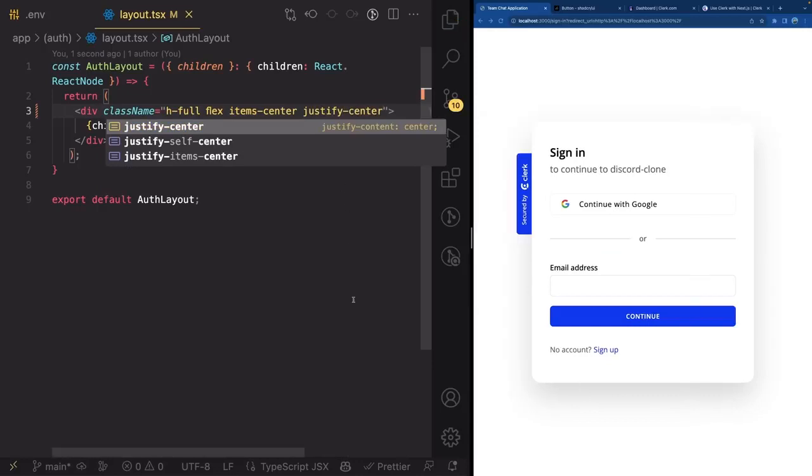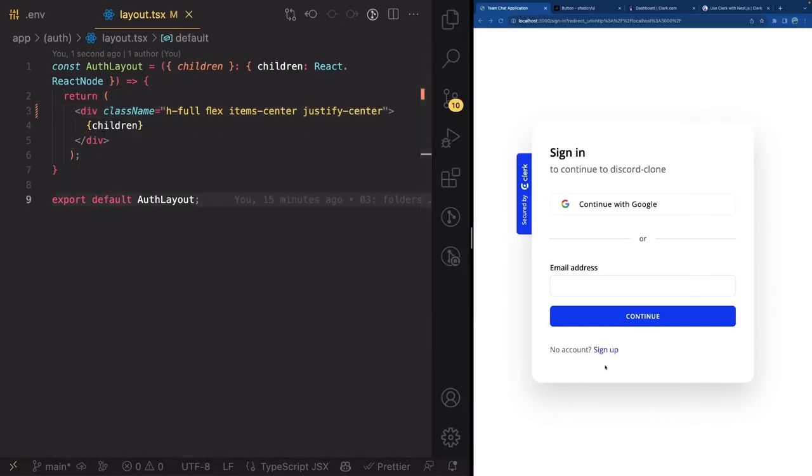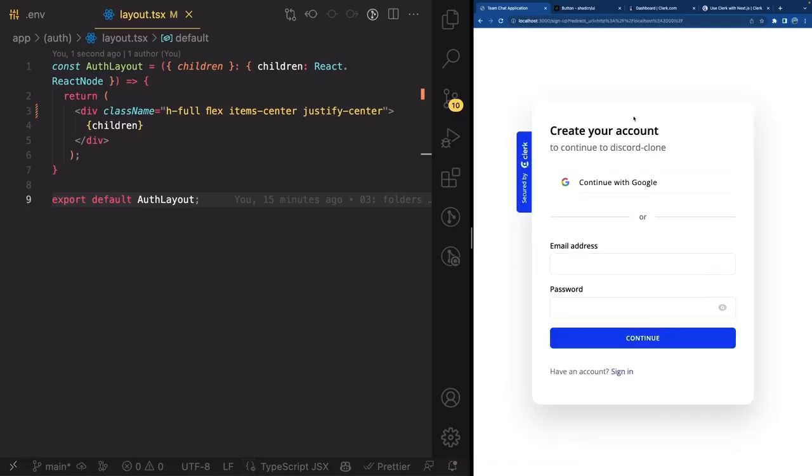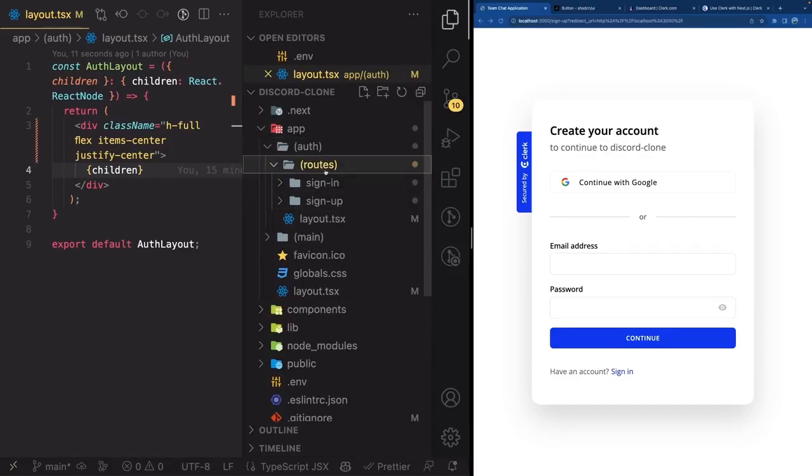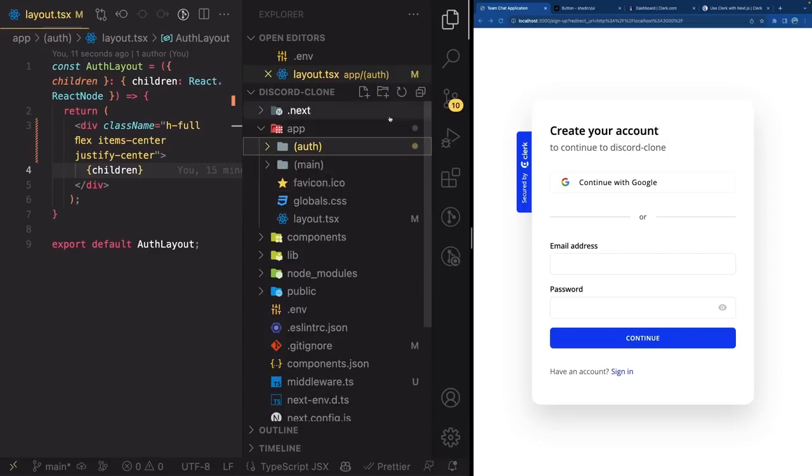So just like that, we centered our sign in, and if you click on sign up in this lower no account text, you can see that the other page is centered too. This is how useful our layout is inside of our organizational folder, because this layout is reflected to all routes inside of this folder. That's what I was trying to explain to you earlier with the background color.